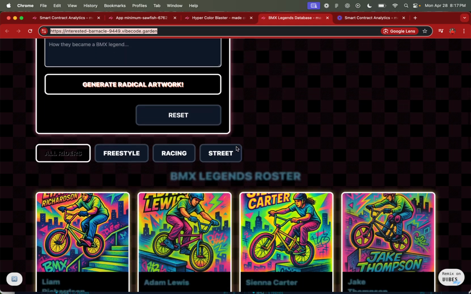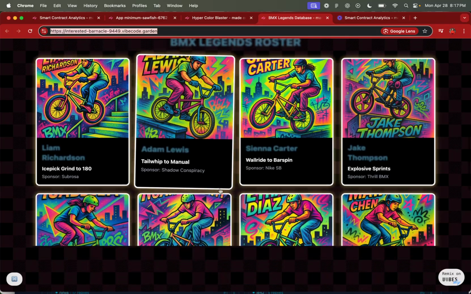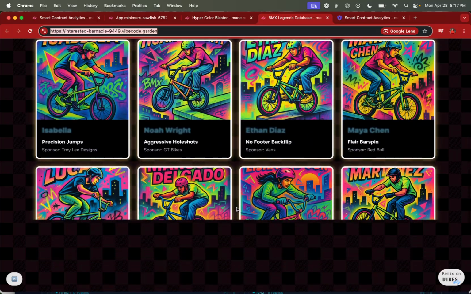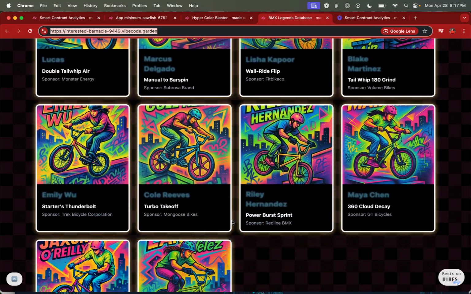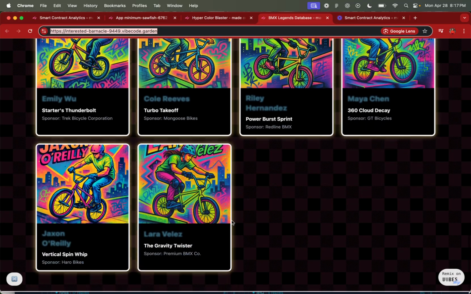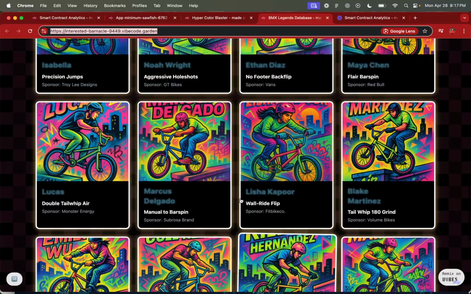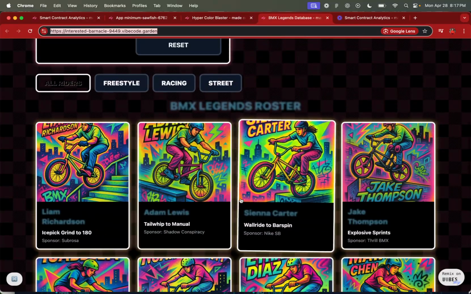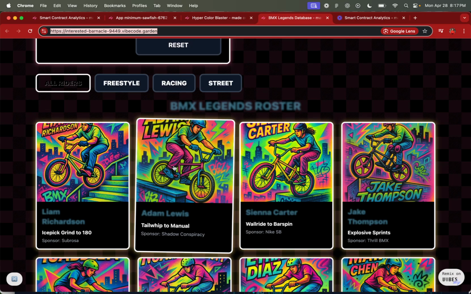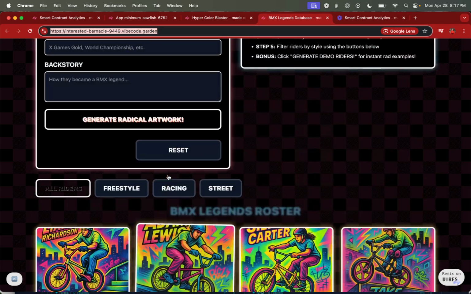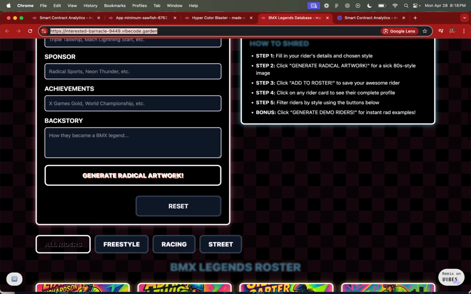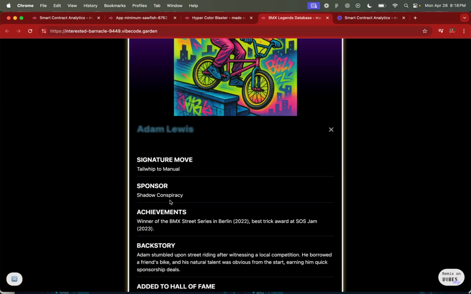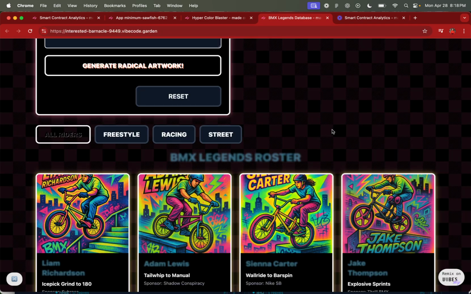So that is so cool. So I don't know if you heard, but OpenAI just announced the release of an API so that you can generate images basically anywhere. And these are all AI generated images for these little cards here. It's a totally radical BMX Legends tracker. Gnarly. And you can click into any of these, read a little bit about the rider.